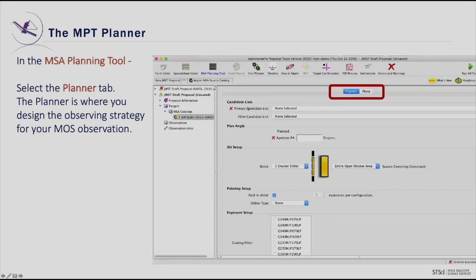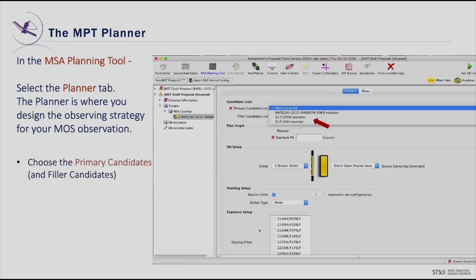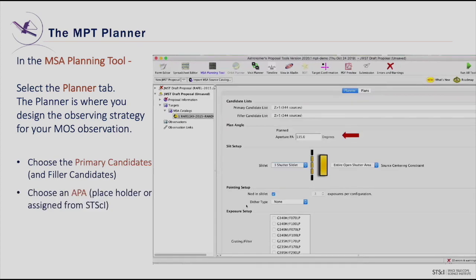It allows you to select several different parameters, and you just go through in sequence and make selections in the Planner to define your observing plan. The first thing that you'll have to do is choose the primary candidate list. Here I'm showing the catalog that I generated the candidate list from and the two candidate lists, redshifts greater than 3 and redshifts greater than 5. I've selected the primary candidate list in this shot, and now I have to select an aperture position angle to test with. So I selected one that I know is a feasible angle for this catalog.